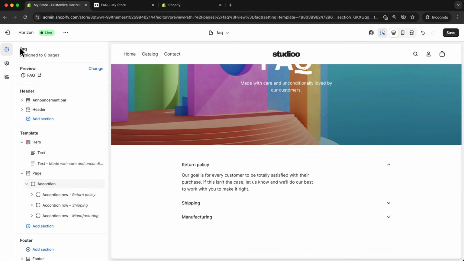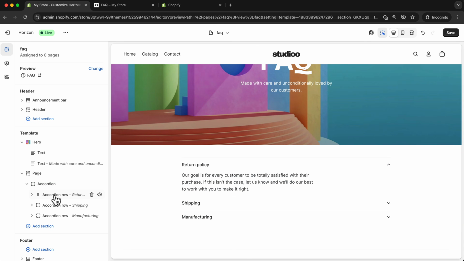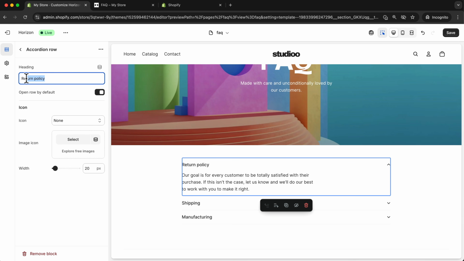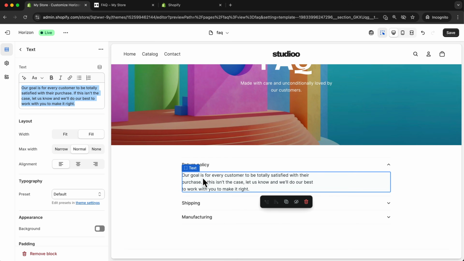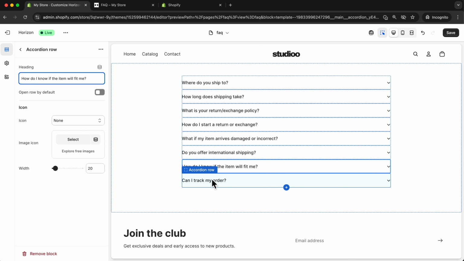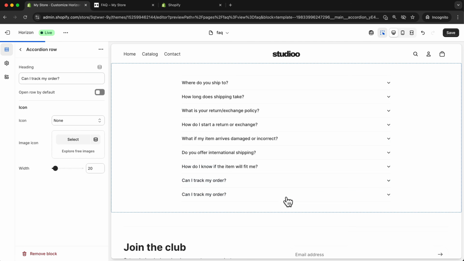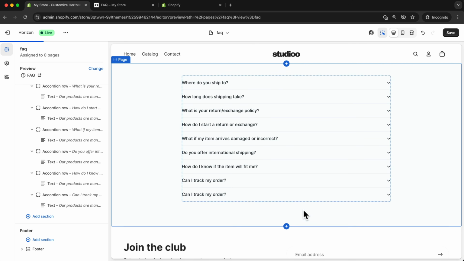So you can click on back, and what you can basically do is click into the accordion and change the title, and then you can also click into the text here and change the text as the answer. So I'm going to go ahead and add in a few. If you want to duplicate the accordion, you can click into that and then just click on duplicate. I'm going to delete that.